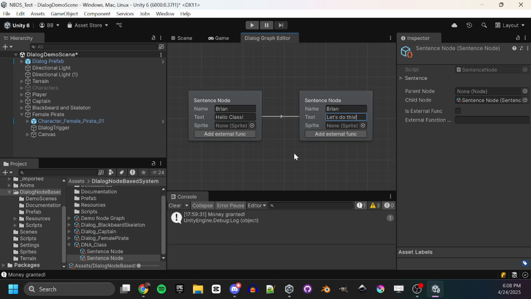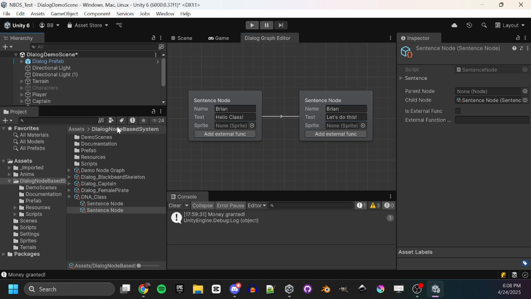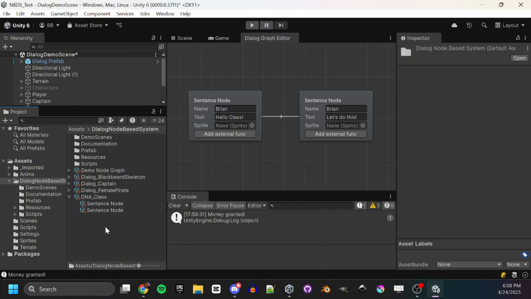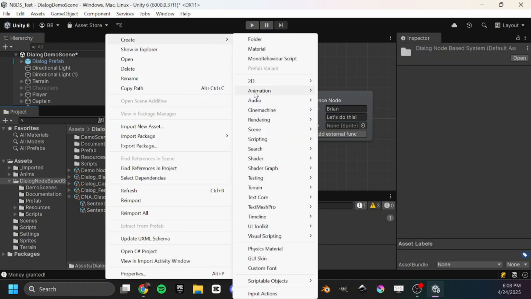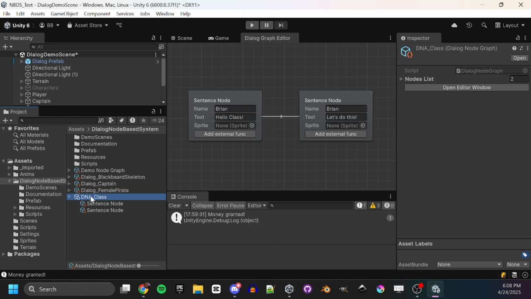You could do this in the Dialog node-based system folder. First you create scriptable object nodes node graph. Once you do, you'll have one of these things and you give it a name. When you have it selected, you can click this Open Editor Window button in the inspector, and that will open that dialog graph editor, which will be empty until you create your first sentence node.